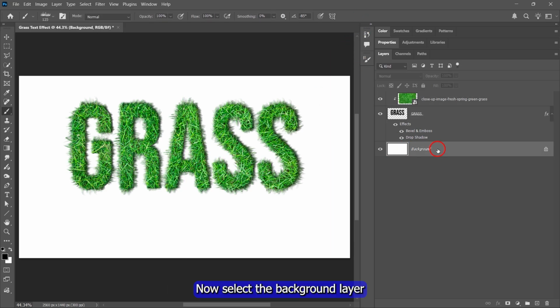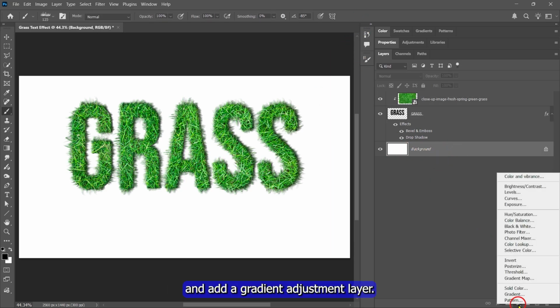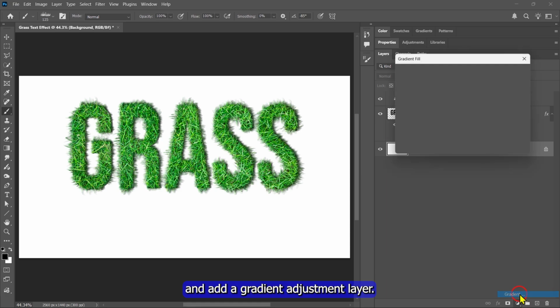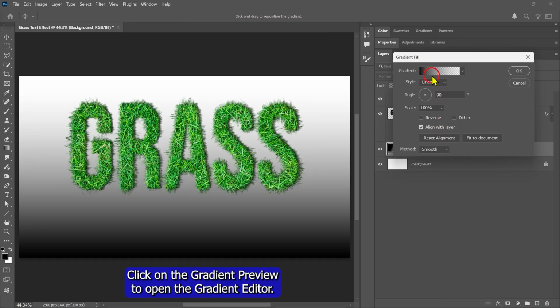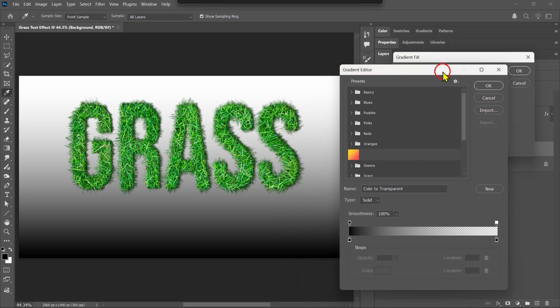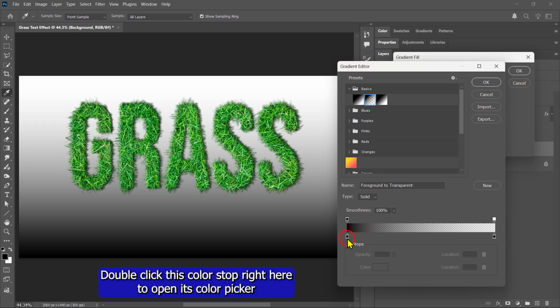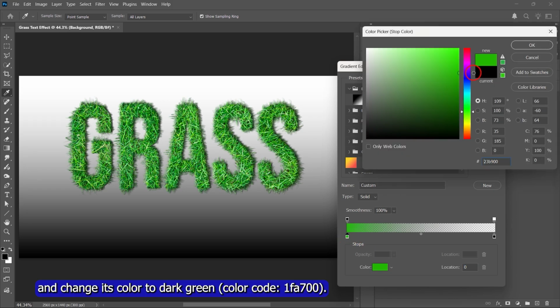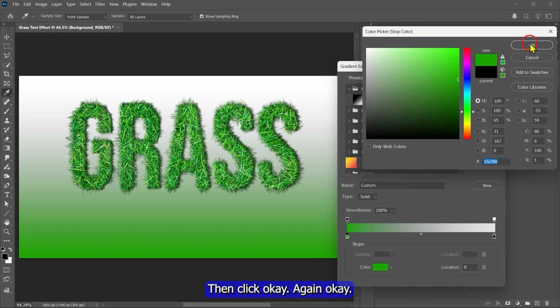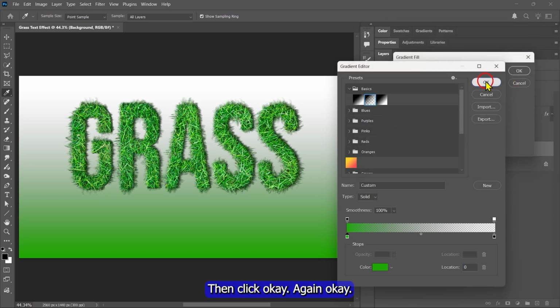Now select the background layer, and add a gradient adjustment layer. Click on the gradient preview to open the gradient editor. From the Basics section, choose the black to transparent gradient. Double-click this color stop right here to open its color picker, and change its color to dark green. Then click OK. Again OK.